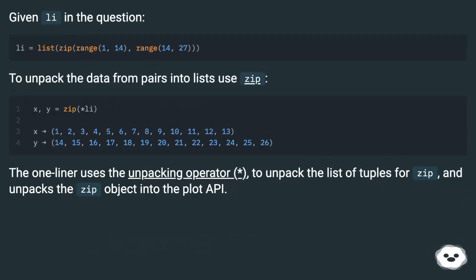Given li in the question, to unpack the data from pairs into lists, use zip. The one-liner uses the unpacking operator, asterisk, to unpack the list of tuples for zip, and unpacks the zip object into the plot API.